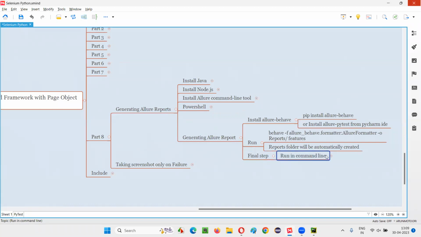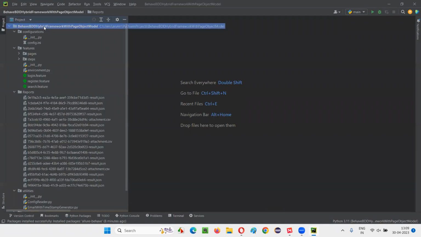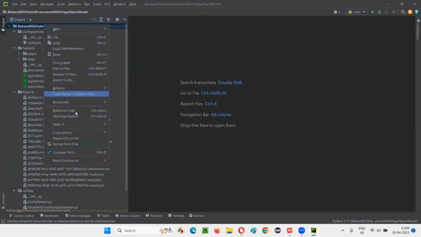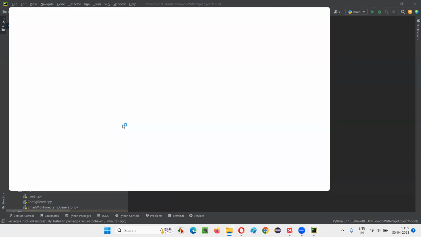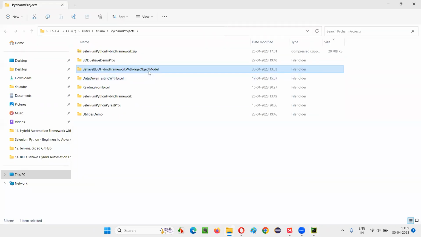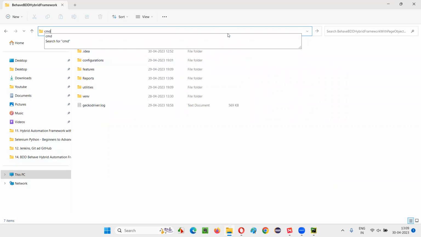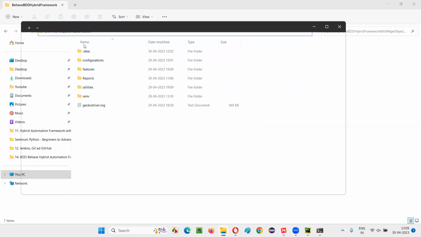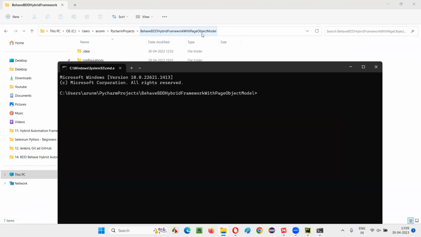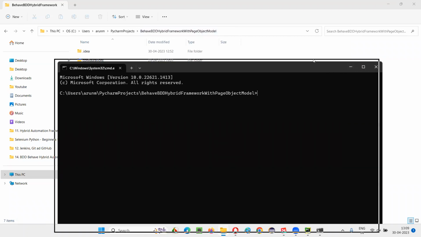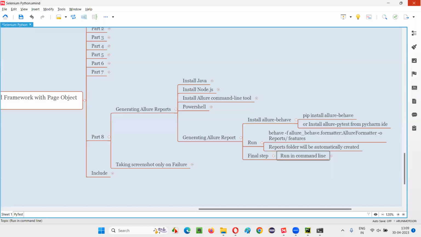That is run in the command line. So how to get this command line? Right click on this project and say open in Explorer. Now go to the location where the project is available. Go inside the project, select this path and type CMD. Press enter. The command prompt will open from this project location. You see the command prompt has opened. And here now run this command.